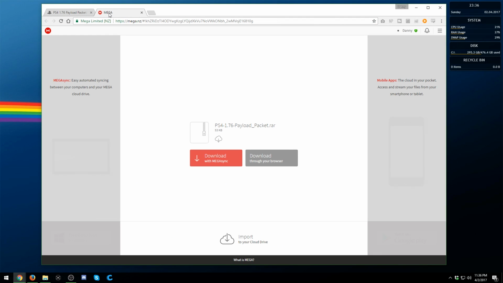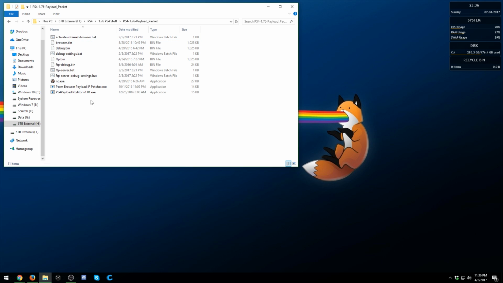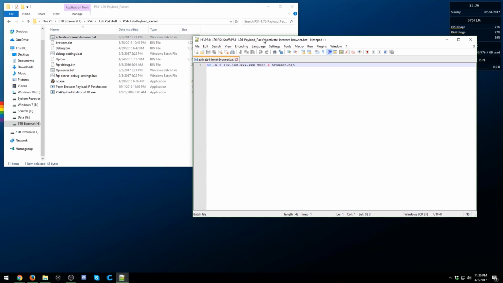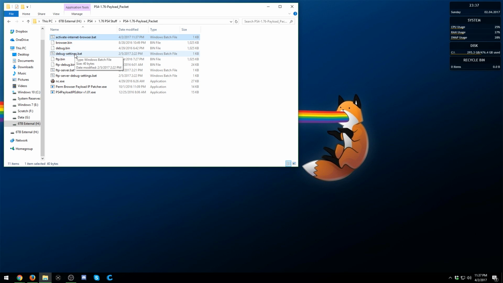So just go ahead and download that RAR file. Once you have the RAR file, you want to right click, extract it right here, and then go into the folder, and you're going to have a few bin files, a few bat files, and a few exe files. Now, for each one of these bat files, what we're going to need to do is, let's say, right click the activate internet browser one, which I highly recommend you all do first. Right click, edit with Notepad++, and right here where it has 192.168.xxx, you want to edit this to be your IP. So mine is 1.157. That is the PS4's IP. Now I'm going to exit out of that. Make sure it's saved, of course, and you're going to have to do that with the rest of the bat files.